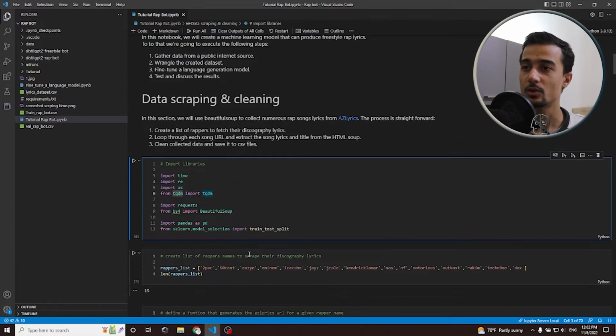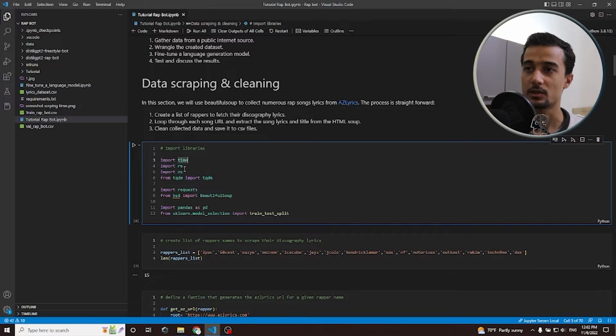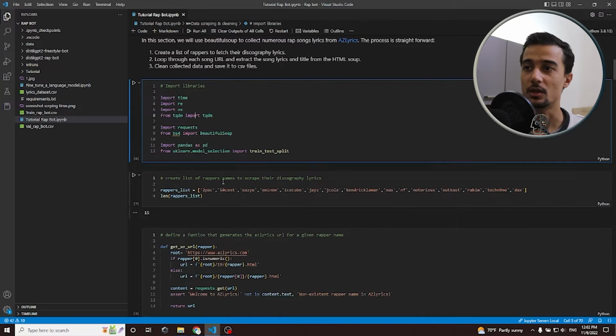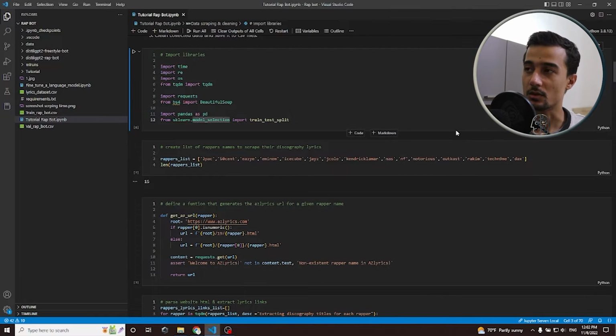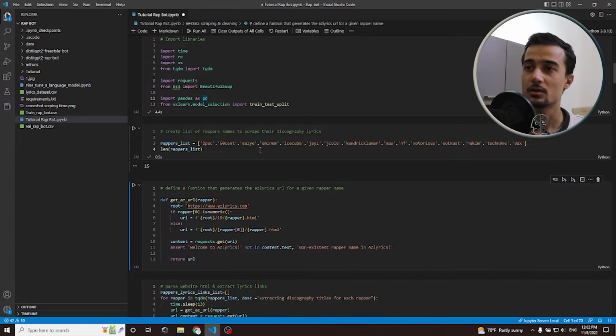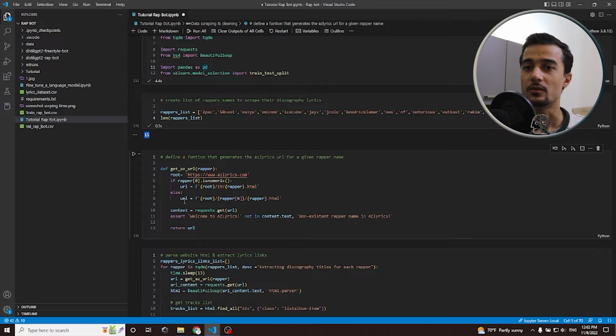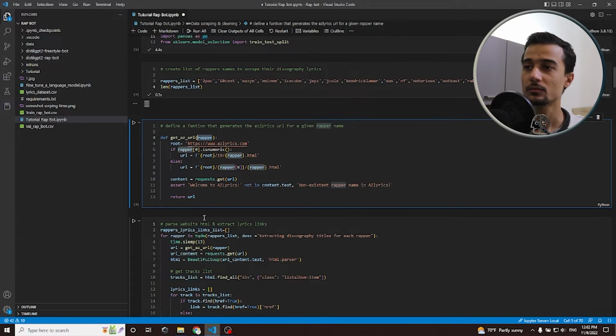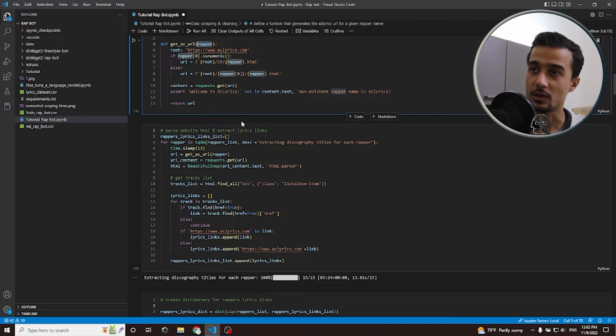Let's get back into our notebook. We're gonna need some basic libraries like time, regular expressions, OS, TQDM, Beautiful Soup, requests, etc., pandas, scikit-learn. Here I created the list of rappers that we're gonna collect the data of. So we have Tupac, 50 Cent, Eazy-E, etc. So let's create the list. We have 15 rappers. Then we have the get AZ URL. Basically, this function takes the name of a rapper and returns the URL for its discography on AZ Lyrics. Okay, so next we have, let's run it.